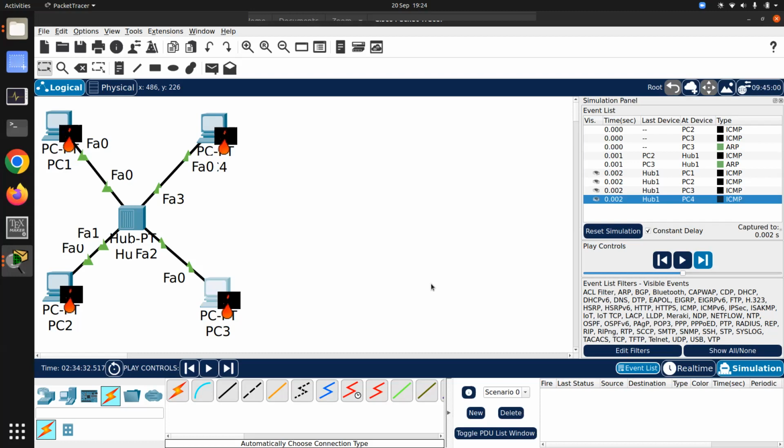So next we'll see that switches are more intelligent than hubs. We'll keep the same network and see what happens with switches. So stay tuned.